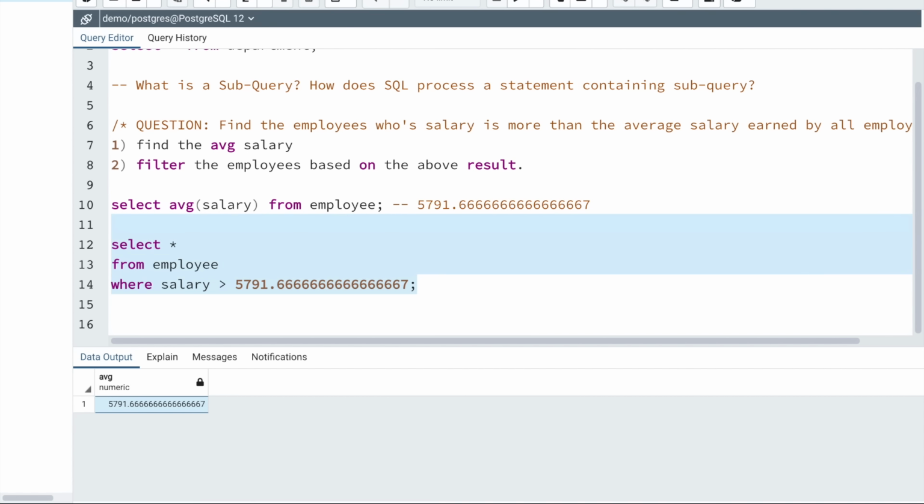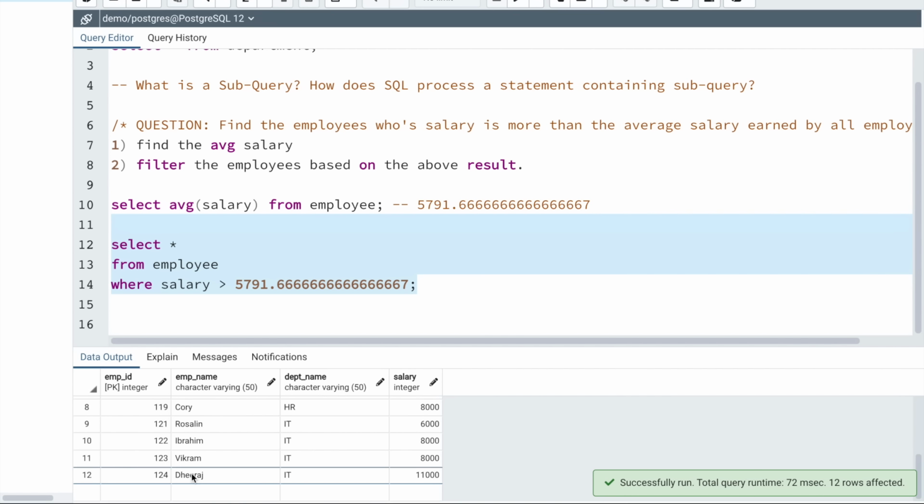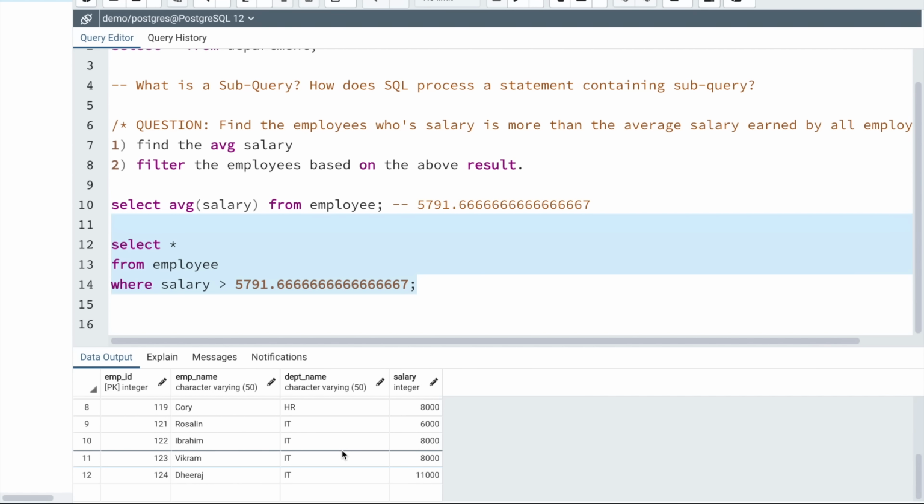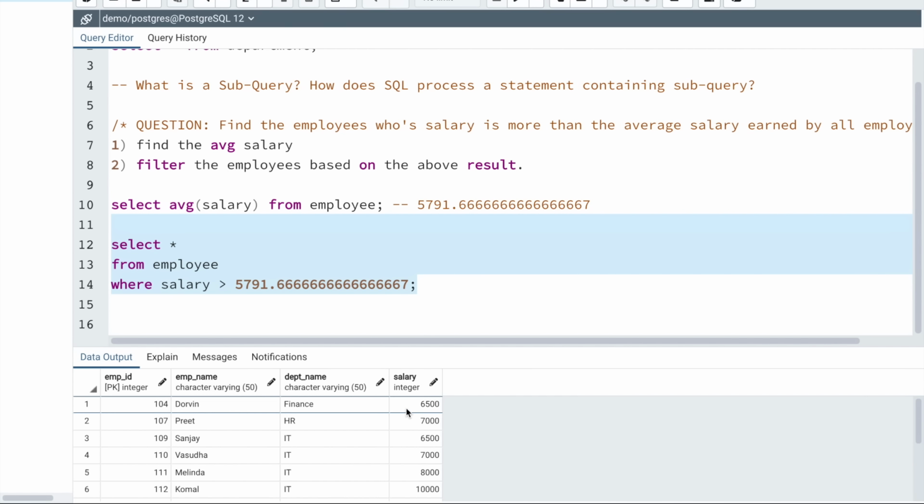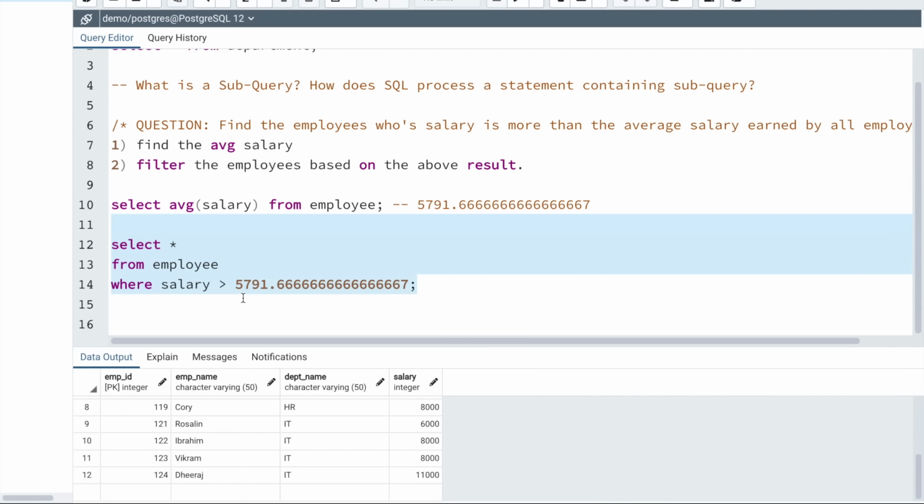Okay, now if I just run this, you can see that I'm getting around 12 different employees, and this is the expected output. Okay, so you can see that all the employees that I have got here have salaries greater than 5,791. Now this query is returning the correct output, but the query itself is not actually how we are supposed to be writing SQL queries. The simple reason for that is I'm hard coding the average value here, which is not correct, because in future if more employees are added to this table, then this value will change, but our query would still return the same output.